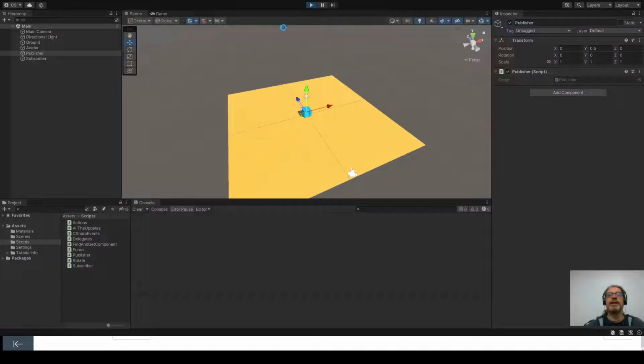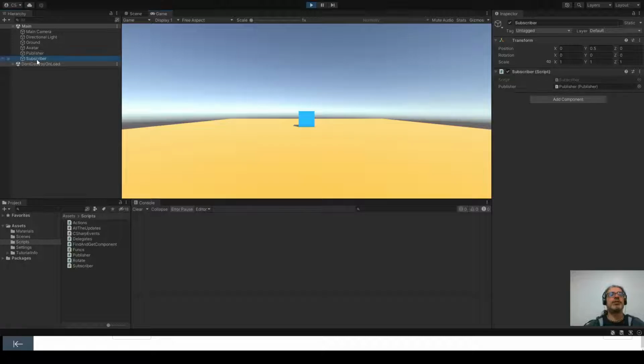We press play. Again, notice publisher, subscriber knows about the publisher. How does he know about the publisher? Because we have this serialized field that is a little bit like saying public, right? So it's like saying public, the publisher. So I literally drag and drop the publisher onto here, right? That's all I did. And now, when I press spacebar, it says hello world.